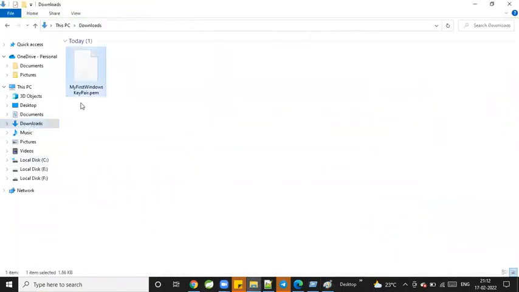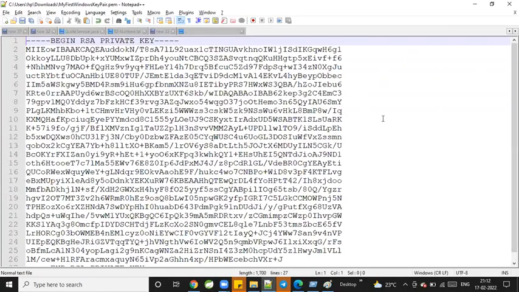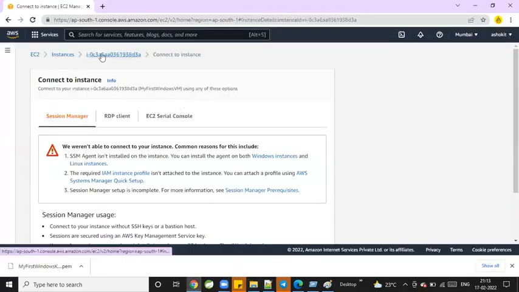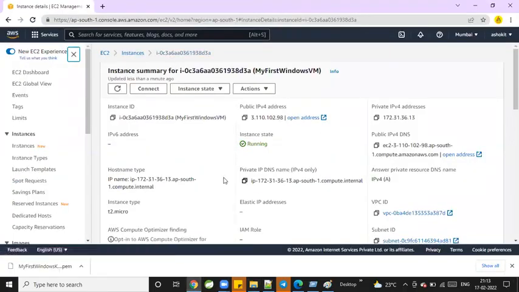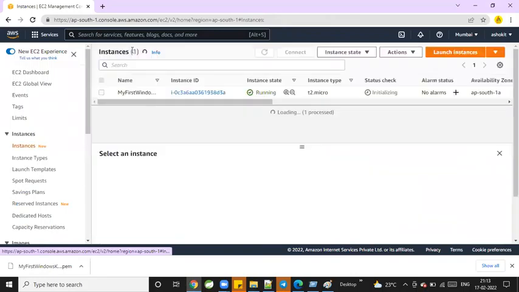Can you see? My first Windows key pair, that PEM file, is downloaded. Can you read this PEM file? It is encrypted. I cannot read that PEM file. Now, what I will do is, I will go to these instances. There is an option called connect.